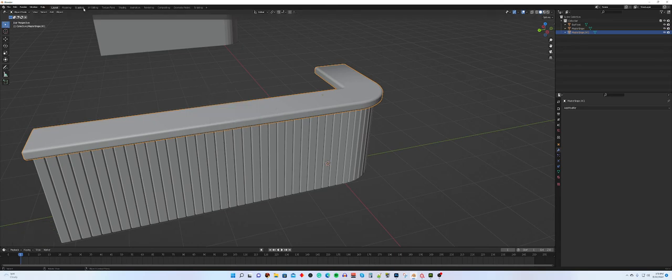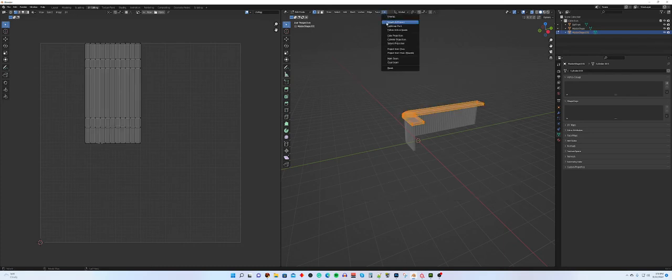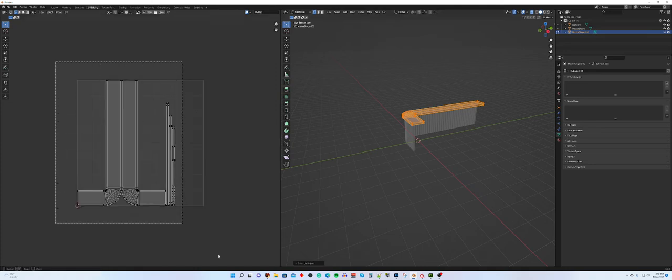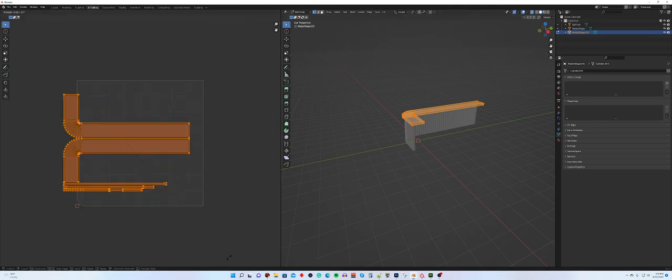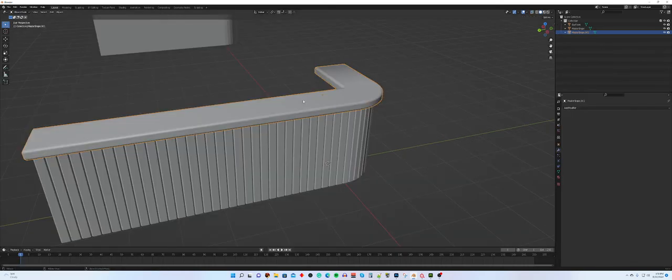Then go up to UV editing, see through, select it all, UV, smart UV project, bang. Again, select it, rotate 90 so that for Substance Painter, move it in, scale it down to get it inside, okay. And then go back to layout. So now I have that.